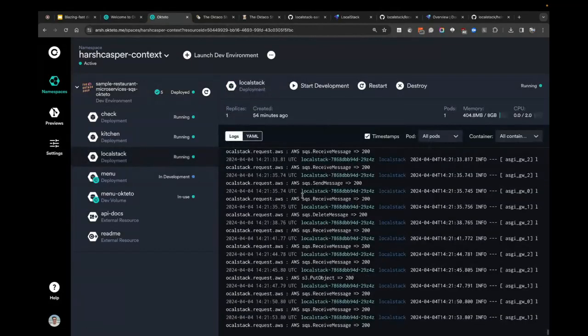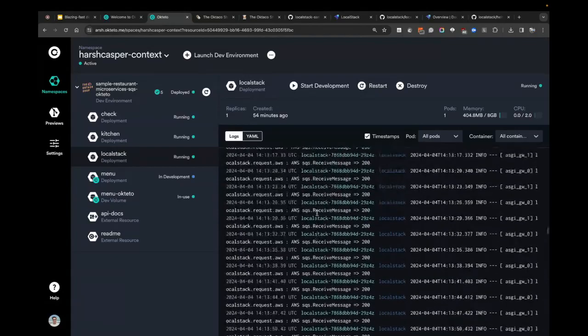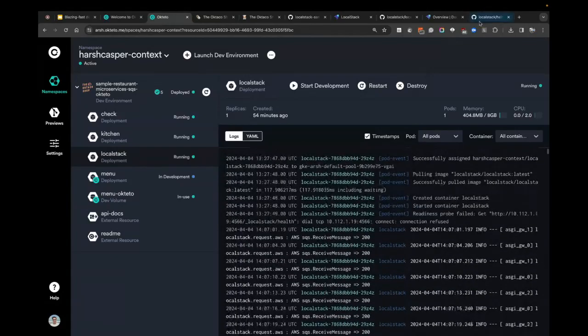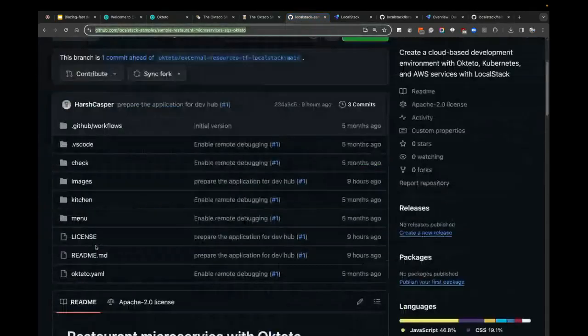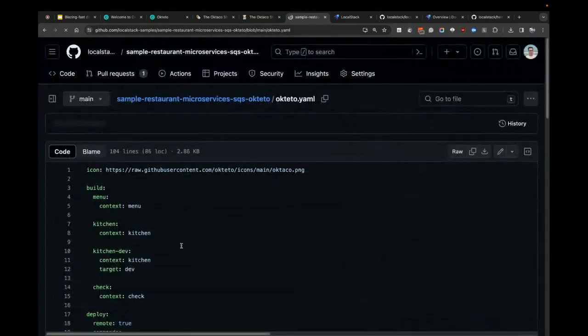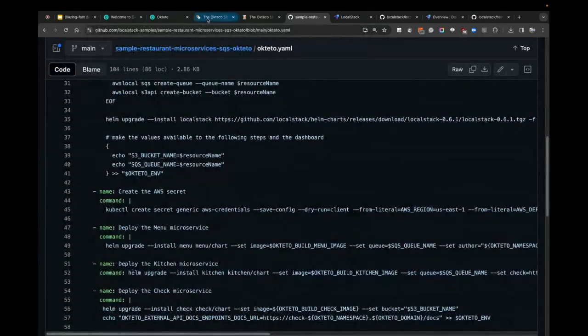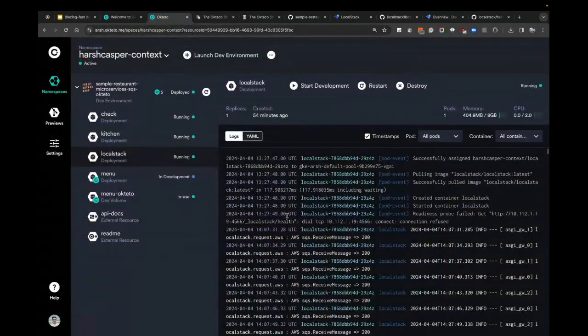Basically, what LocalStack does is start LocalStack as a Docker container, and how Okteto does that is by using the LocalStack Helm charts that we have available, public and open source. So, Arsh, please correct me if I'm wrong, but there is an Okteto.yaml file over here that provisions all of these resources, including the LocalStack container right over here. The LocalStack Docker container acts like a mini cloud operating system for the LocalStack runtime.